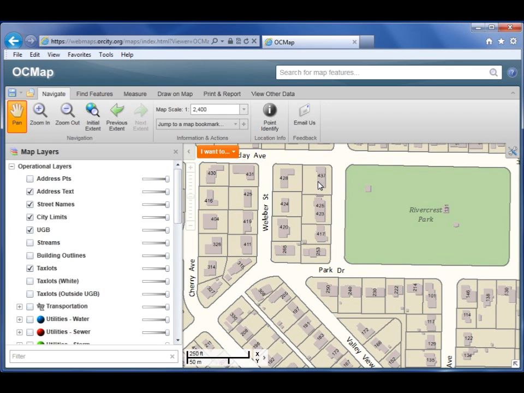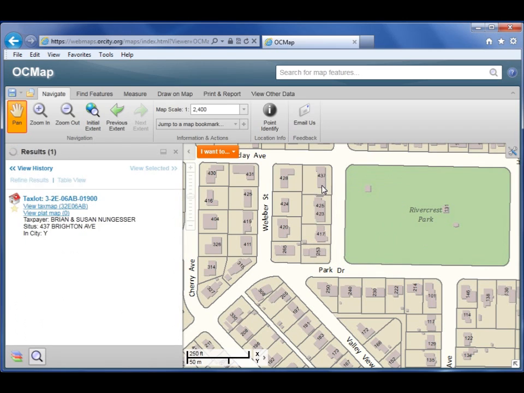The easiest way to do this would be to put your cursor on the tax lot you want, right click, and then say what's here. And you'll see it opened up a results panel on the left hand side. And this is where the results get displayed.